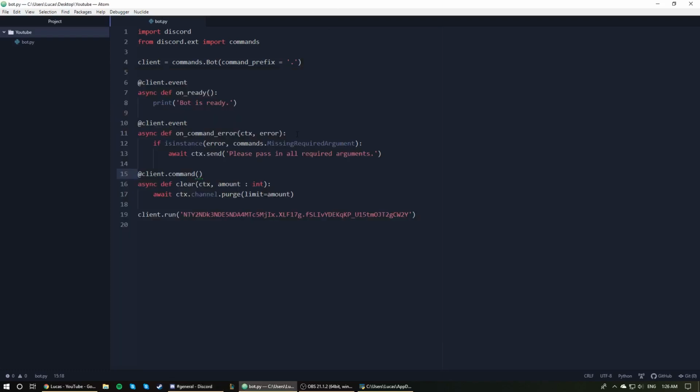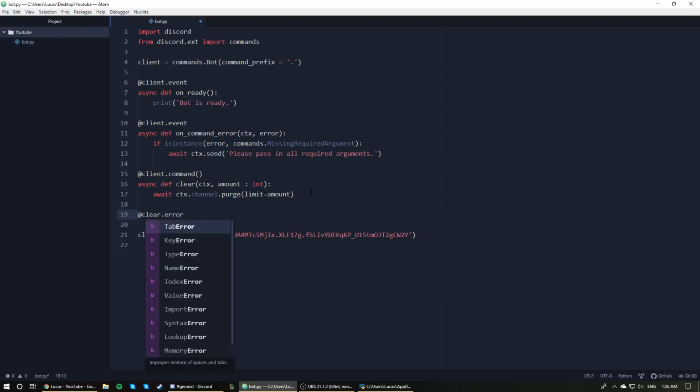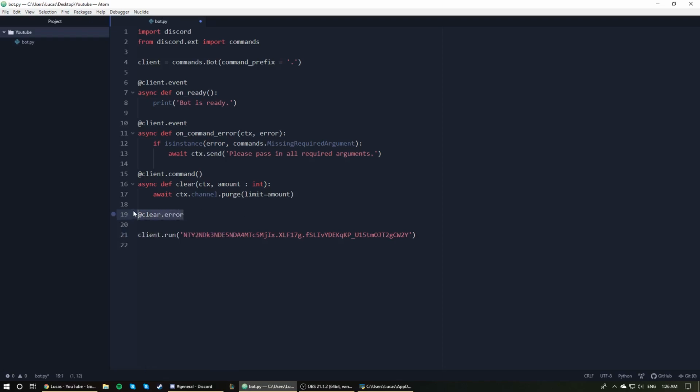I do want to show you another way though, and this way is command specific. Let's say I didn't want this message to happen for all commands. I just wanted it to happen for my clear command. Well, I can do this: @clear.error, clear being the name of the command. This decorator essentially says that the function I create will be triggered when the clear command has an error.